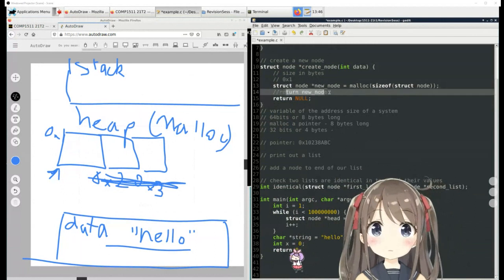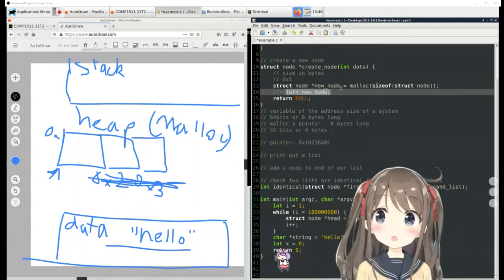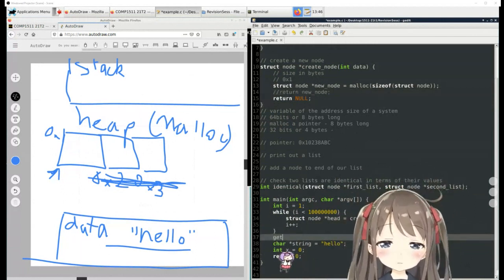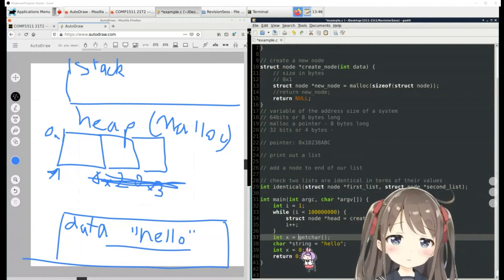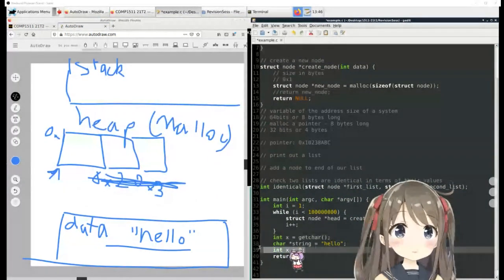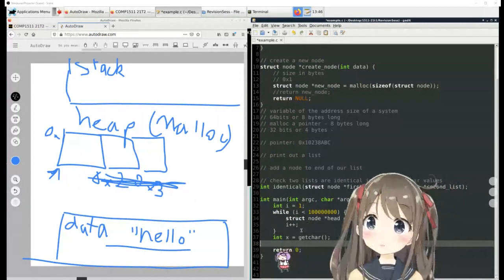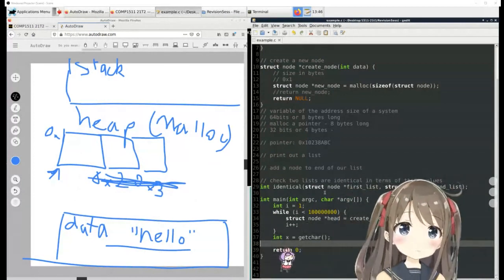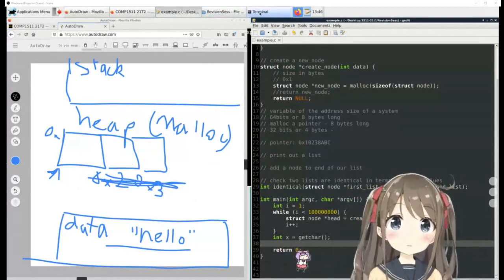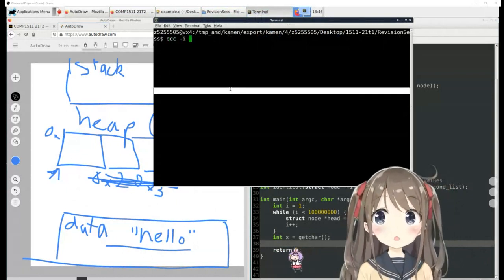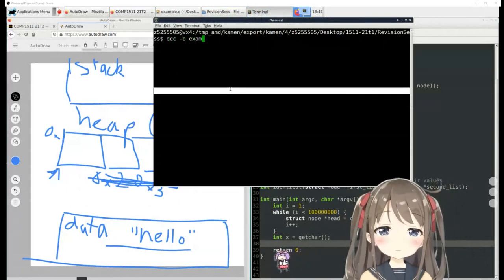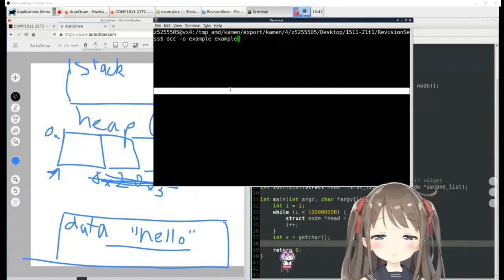So that's why we usually do return new node. But if you now say int x equals getchar, this is for the sake of demonstrating a memory leak. Let's save this. And now let's try to compile it. dcc -o example example.c.